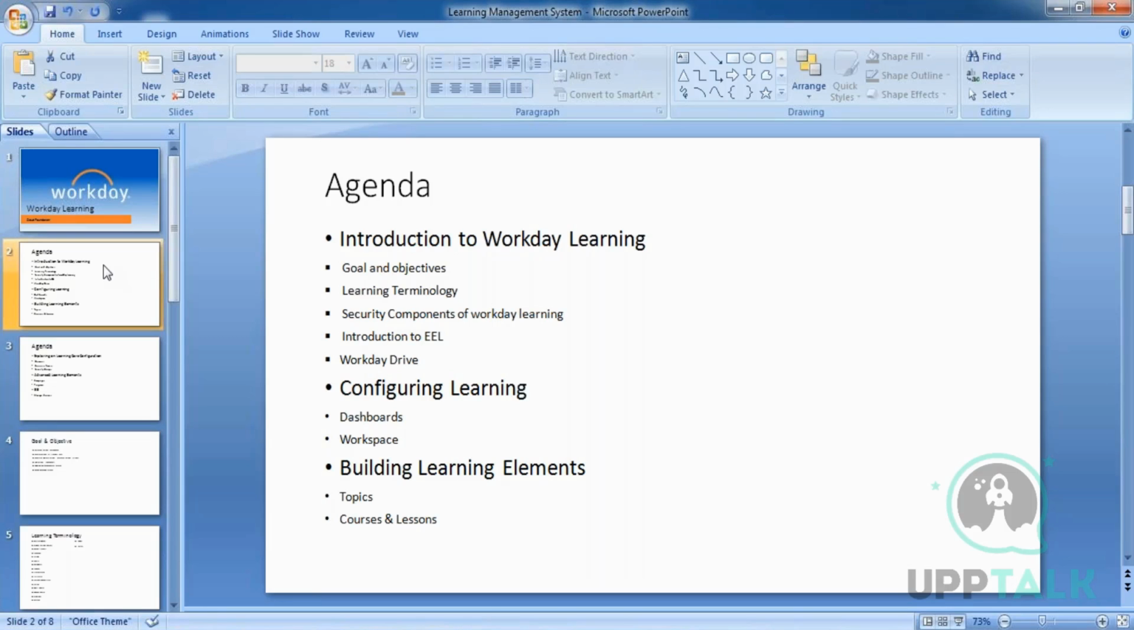Workspace in the sense, regular configurations: creating courses, creating topics, creating security segments, performing core configurations in learning. We'll be seeing that here.